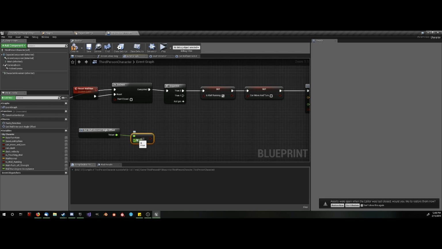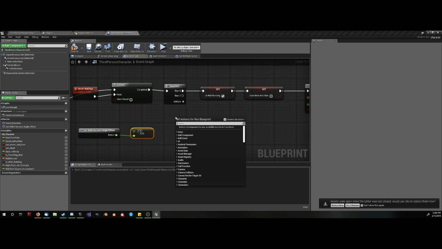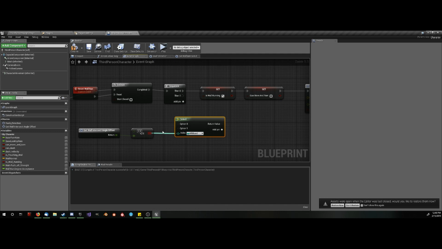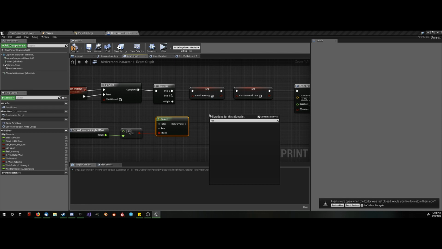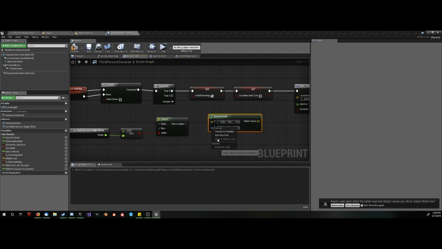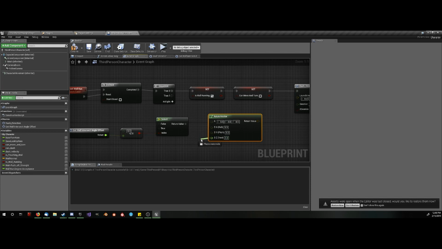If 0 is less than or equal to it, you can use a select, and then a rotate vector. Split the struct pin on the rotator, plug the Z or yaw value into the return value of the float, and set the false to be -90 and the true to be 90.